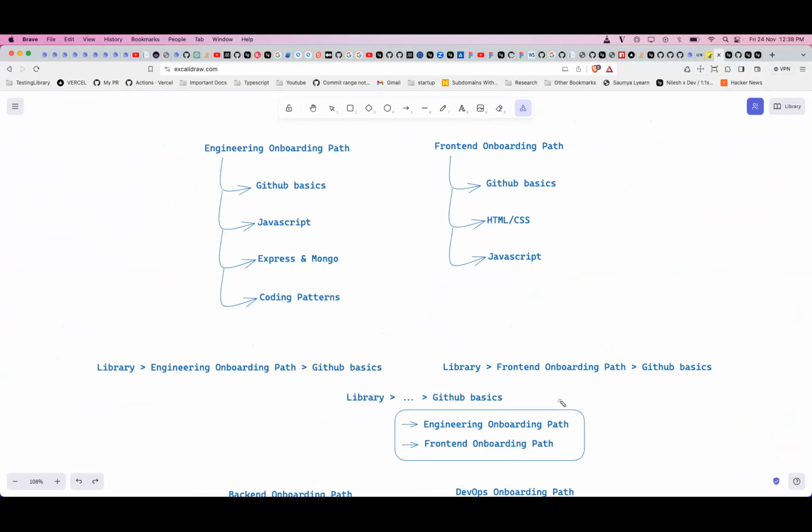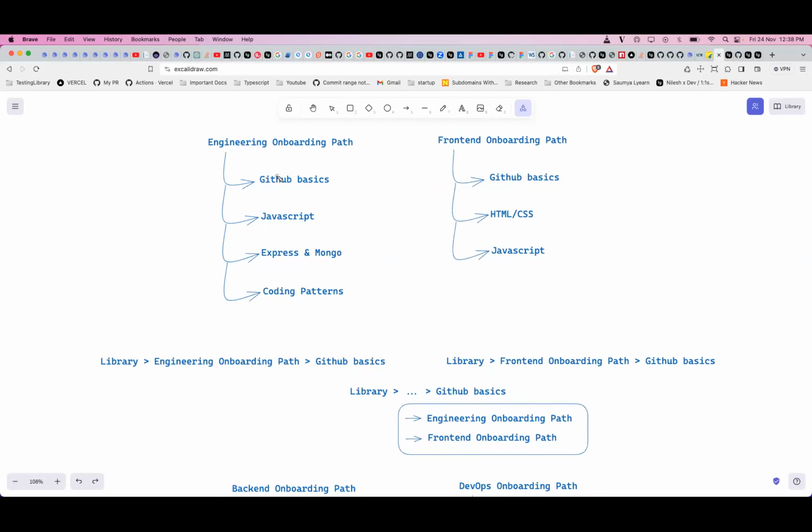First of all, let's see what product solutions we thought of before solving breadcrumbs properly. Let's take an example. Suppose there is an engineering onboarding path, which contains certain courses: GitHub Basics, JavaScript, Express, Mongo. And there is a front-end onboarding path which contains the same things. Just assume for now that the user has already enrolled in these two. So the expectation is that whenever we visit GitHub Basics, the breadcrumb should show Library, Engineering Onboarding Path, GitHub Basics, right?